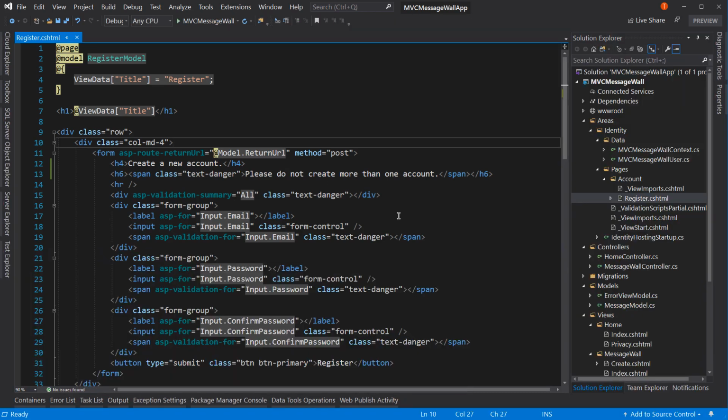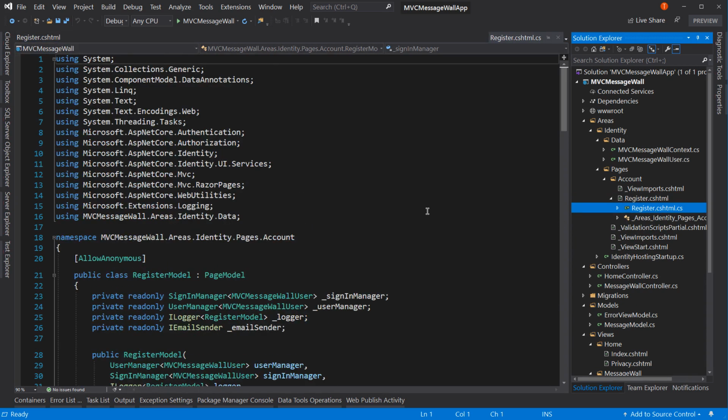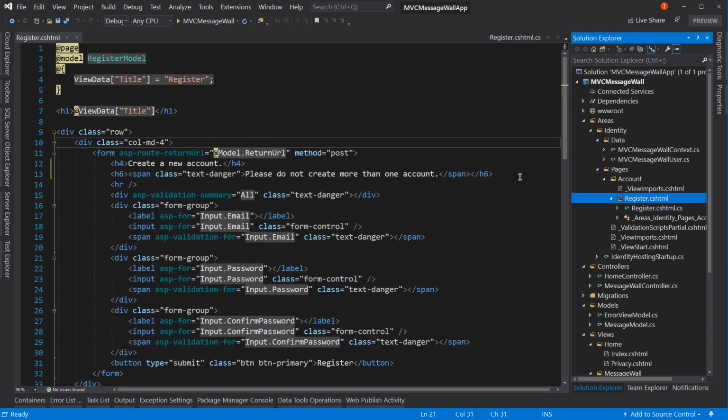Notice this page, it's got a .cshtml page, and right behind it, a .cshtml.cs code file. And this is called RegisterModel. And we have @page, and the model is RegisterModel. This is a Razor page. So we've integrated Razor pages into our MVC application just by using them. We said use Razor pages in our configuration, and then we just started using them. So it's also that easy to add our own as well.